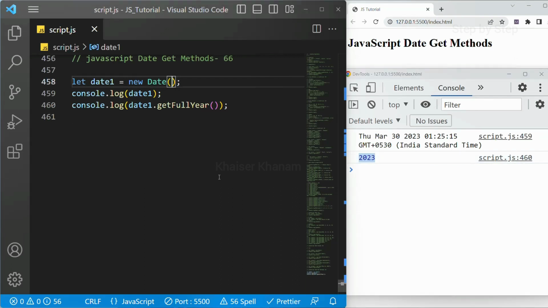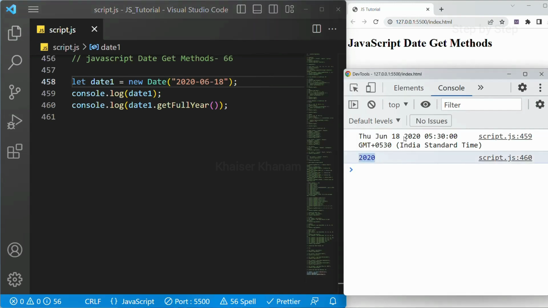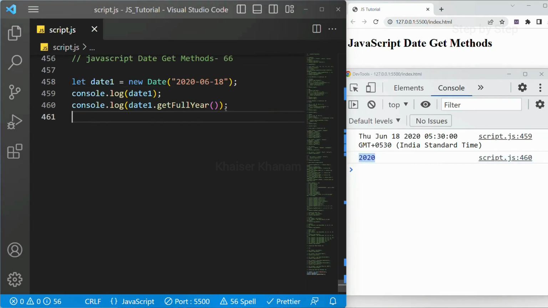Only to explain to you, even if we give date formats or even if we use this new object, we are going to get the result. Inside this date, you can give any date. Let me press Control Z. I will give 2020, month I will give 6 and date let me write 18. I will save. You can see now 2020. Whatever year I am having inside this date will be displayed.